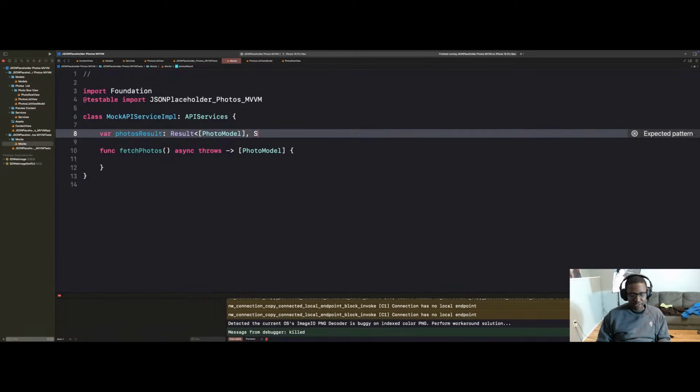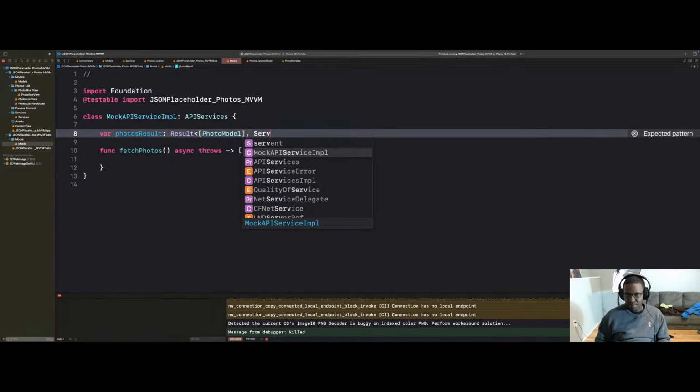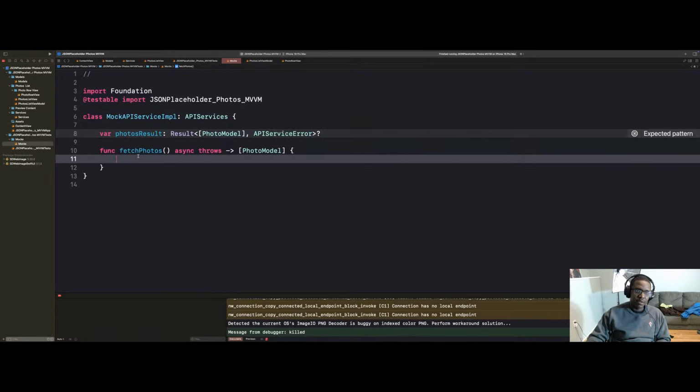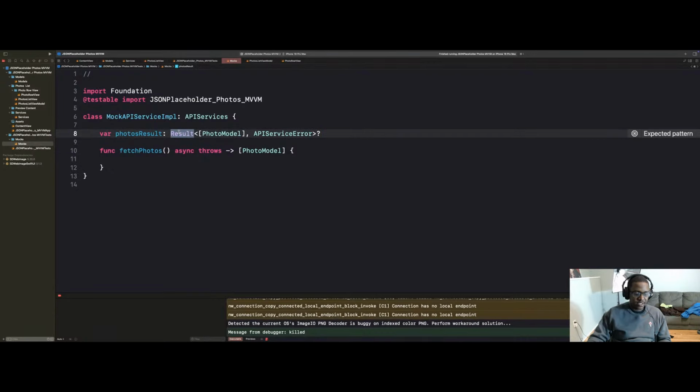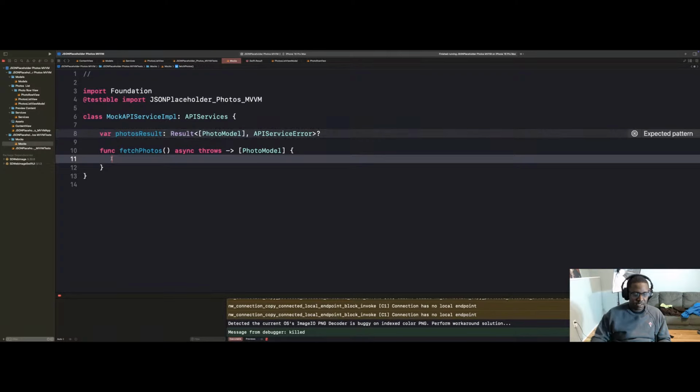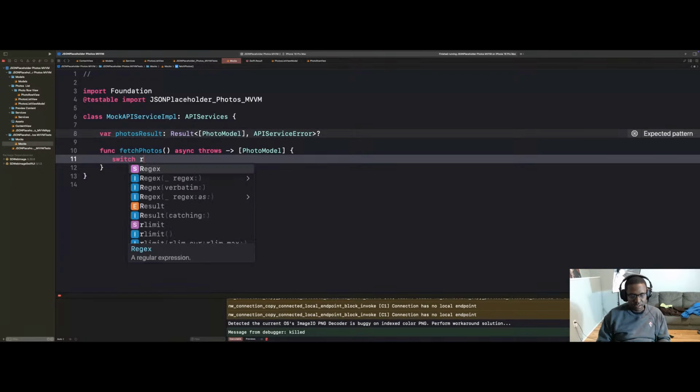And then the error that we're going to take is a service error, API service error, and let's make it optional. And since it's a result, what we can do is actually switch on this result, because result is pretty much just an enum. So we can say switch on photos result.